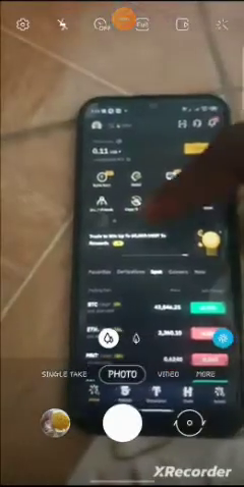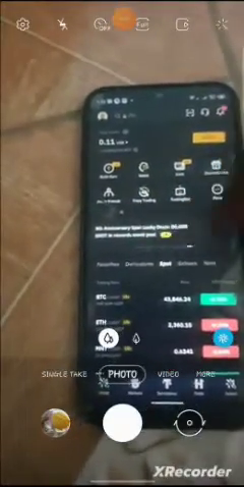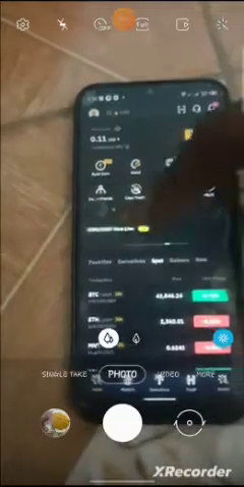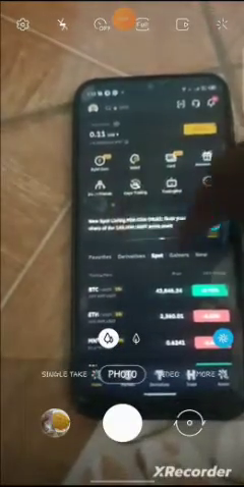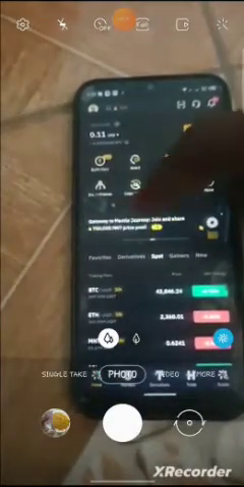How you do it? You will search for Mantle. Search for Mantle. You tap on this. So you scroll down. Scroll down. You tap find out more.